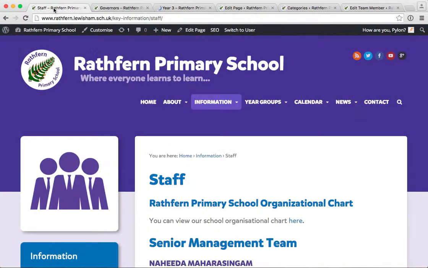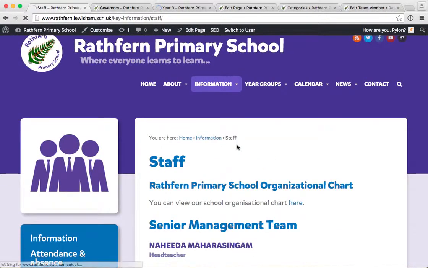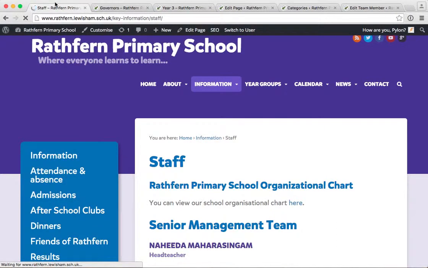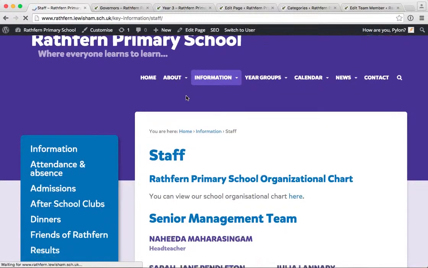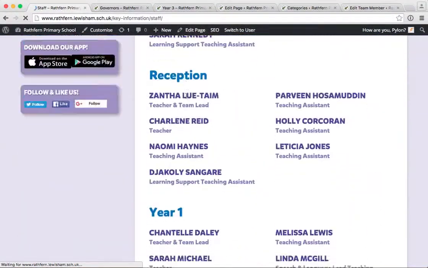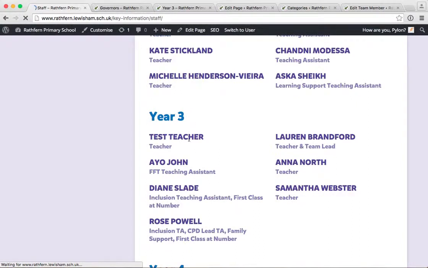And if I go to the main staff page, you'll see, if we scroll down to year 3, that our new member of staff is in place. And that's how simple it is to manage your staff and governors on the site.